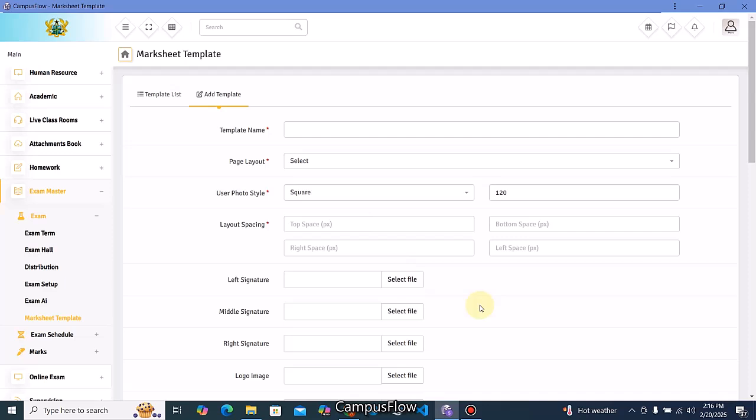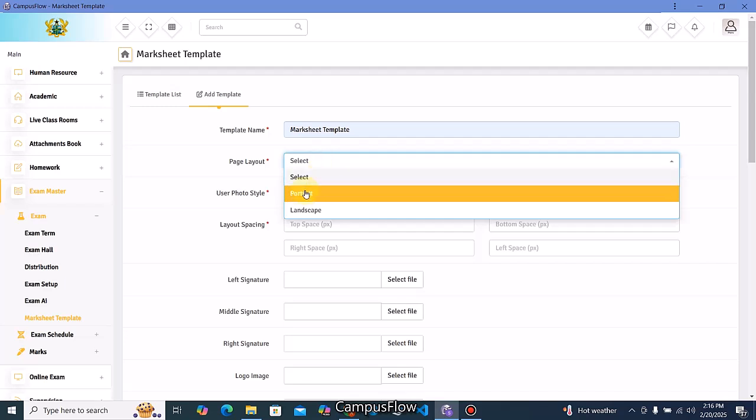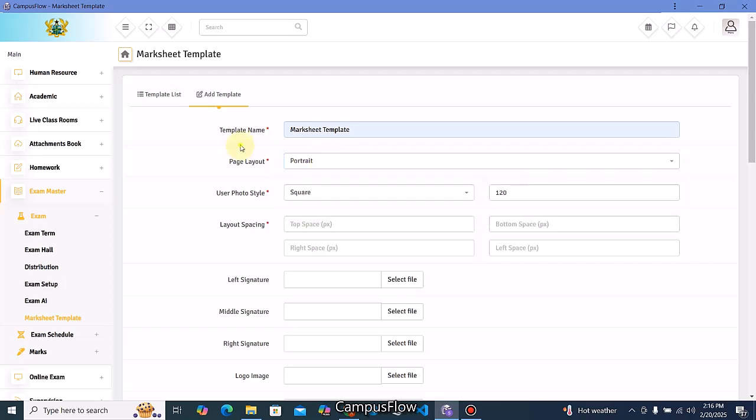So now what we are going to do is, let's just give the template a name. So let me just call it mark sheet template. So the layout, let me make it portrait. If you would want to make it landscape, you go ahead and choose that, but portrait is better. So the user photo style or the profile picture of the student, you would want it to be either square or round, so the square is better. And then we leave this as it is. Now the line spacing for all this should be 20. So here 20, here as well 20, here as well 20, and then here as well 20.